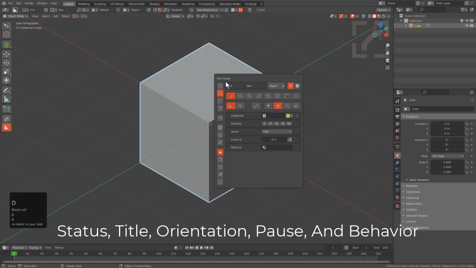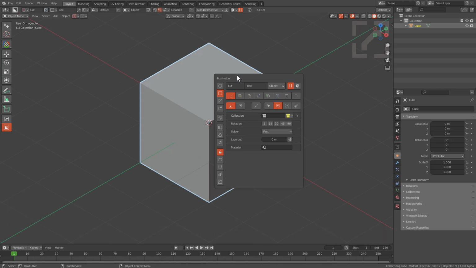So whenever you press D and bring up the helper, the first line is the most important. This contains your mode information, your shape information, your orientation information that you can change on the fly, the ability to pause, and your behavior sprocket, which I feel is the perfect corner piece of any Boxcutter issue.